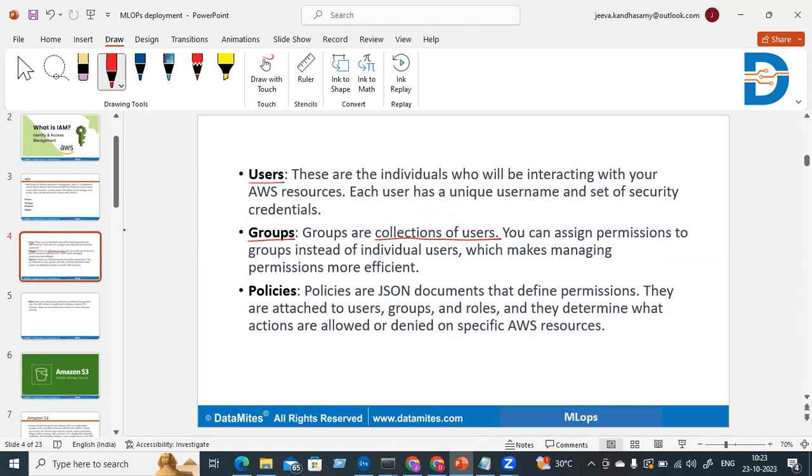Then we have something called policies. Policies are JSON documents, so they are in JSON format. With the help of these policies, you can give permissions to users or groups of users. Let's take two users, I'm just drawing two users. If you want to give read access to the first user, you can use a policy.